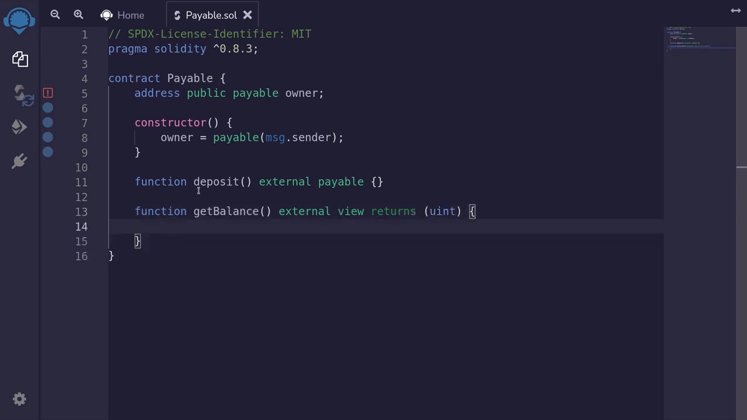To get the balance of Ether stored in this contract, we will type return address this dot balance. Here I made a mistake. The keyword payable has to come right after the type address.